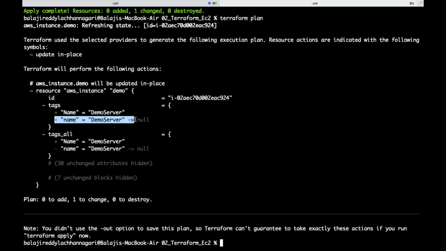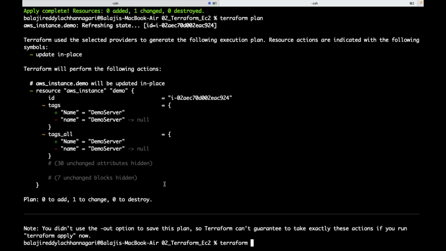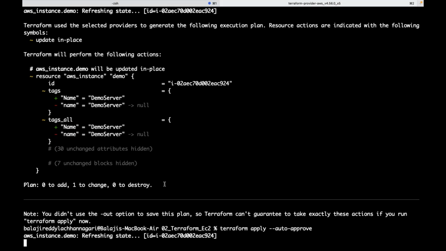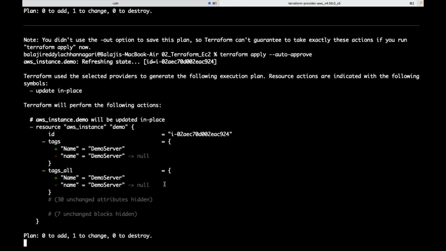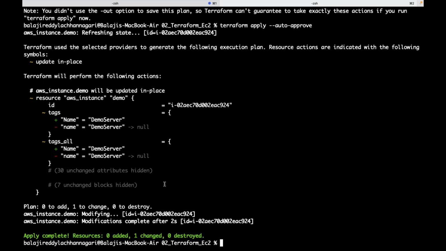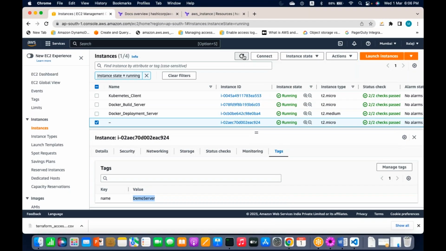What do you mean by minus? There is a change here. Earlier it is like this. Now it is like this. Now let's say Terraform apply. If required, you can say hyphen auto approve, so you don't have to say yes. Now let me show that.